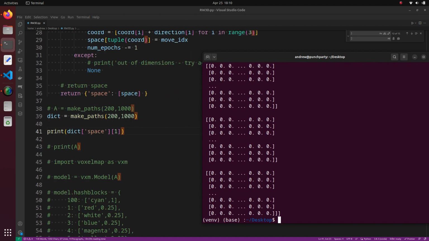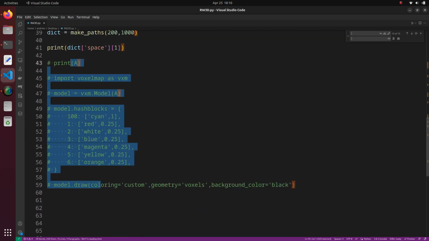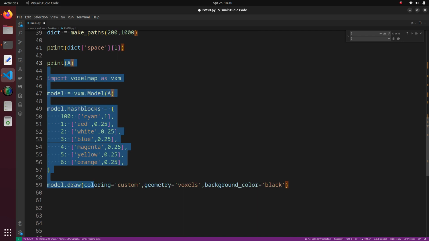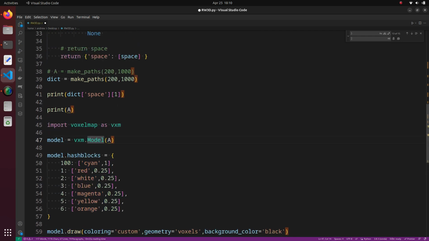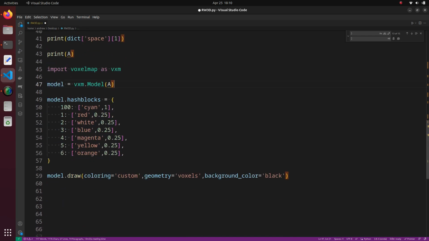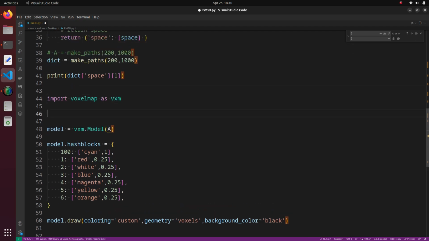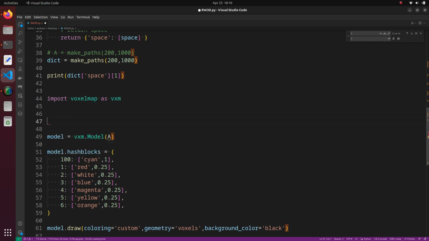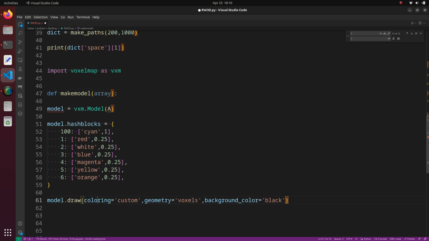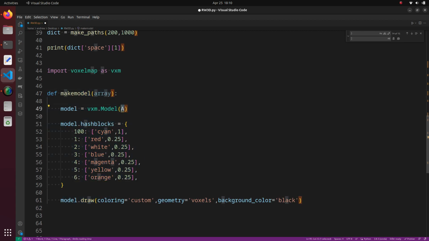Now that large array by itself is nothing, right? So what we can do is model it here with that. And we can make this into a separate function as well to just make things faster. I'm just going to create a definition here, or a function, def make model, okay? And then it's going to take an array. And that array is going to be this thing. I'm going to take that as an output.